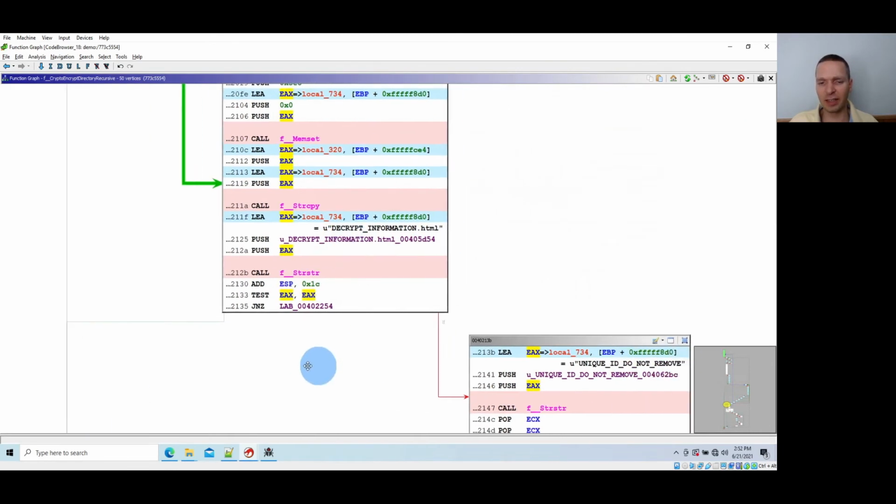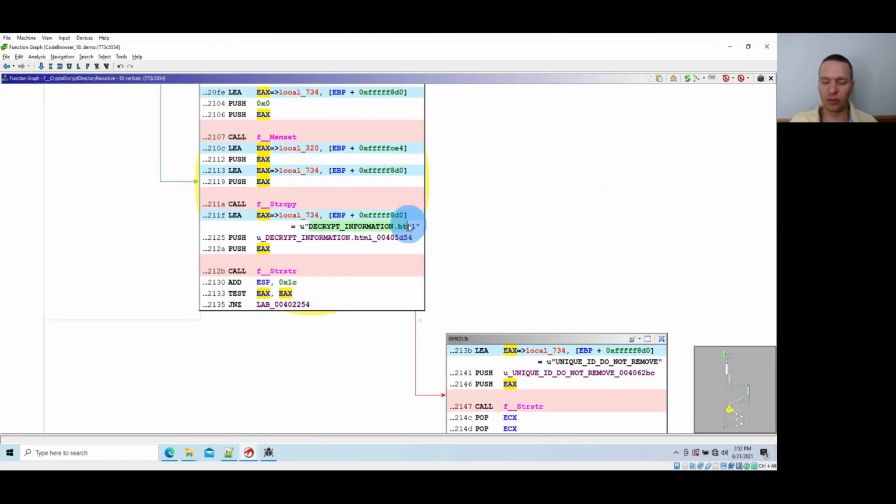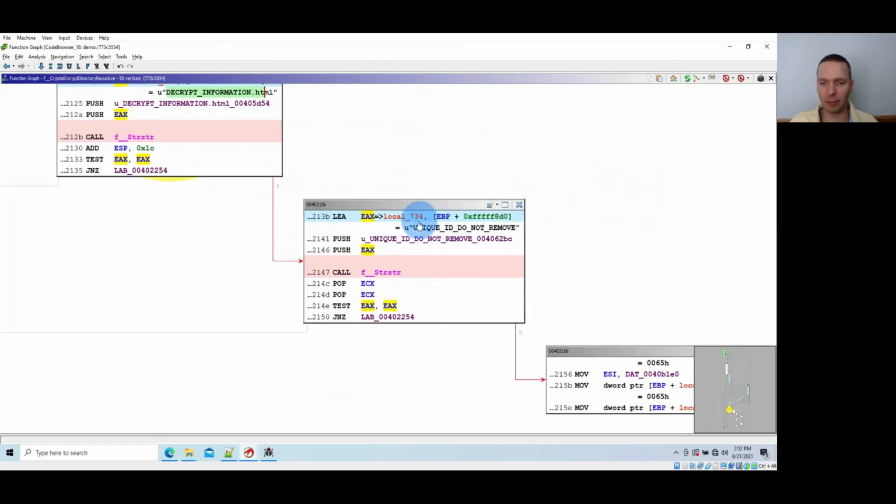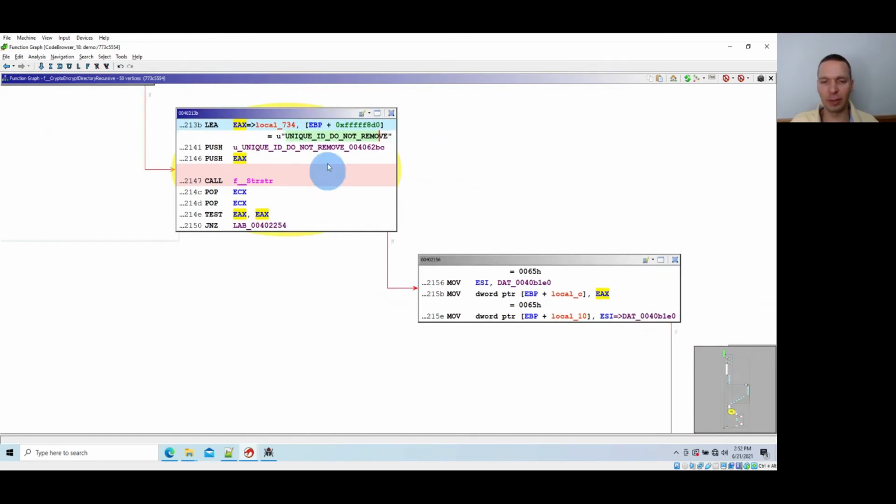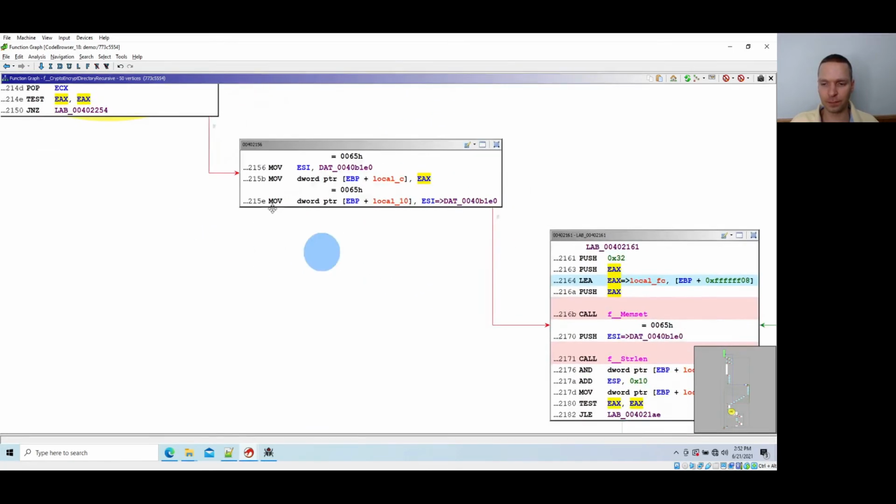And now I'm checking for the decrypted information, so my ransom note. I check for my unique ID do not remove. Here I don't even need to check the path because, from the previous video where we dove into the crypto, we know the unique ID do not remove is the crypto keys generated specifically for this host. So we know we can't encrypt those, because otherwise there's no way to recover the information. So that means we're going to be ignoring that file.